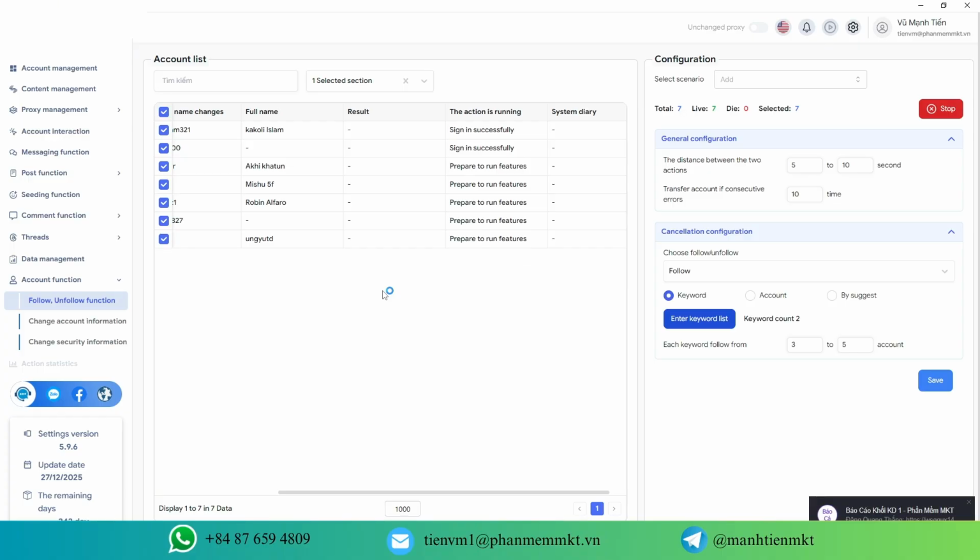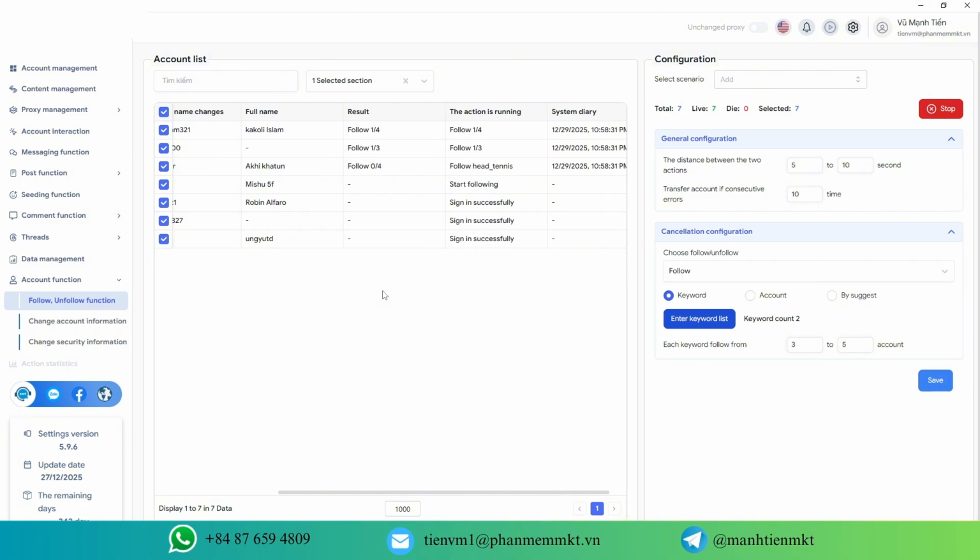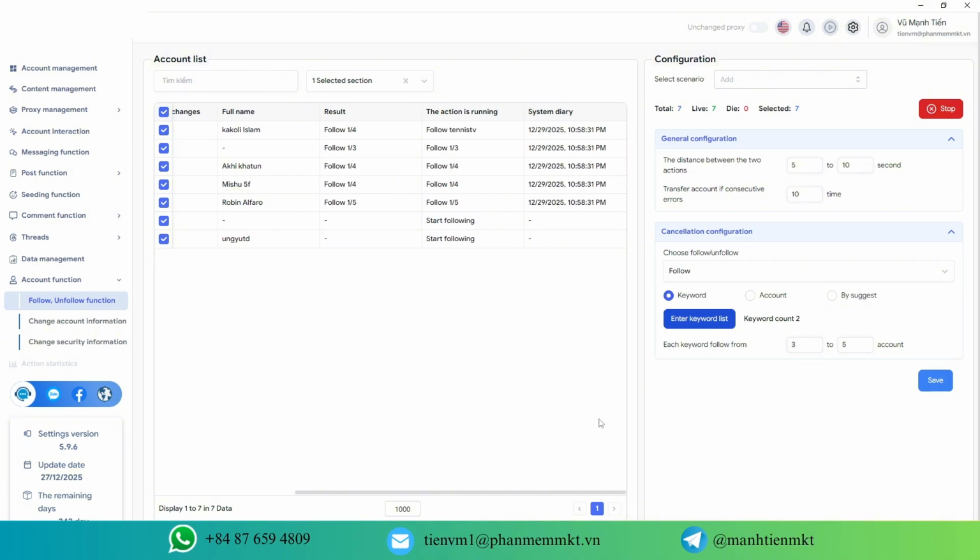There you can see the account will also log in like this and it will start following. It will scan the username and start follow. Okay, you can check the whole process that's working on the screen.